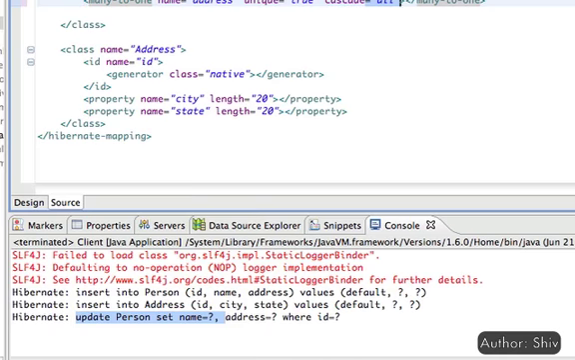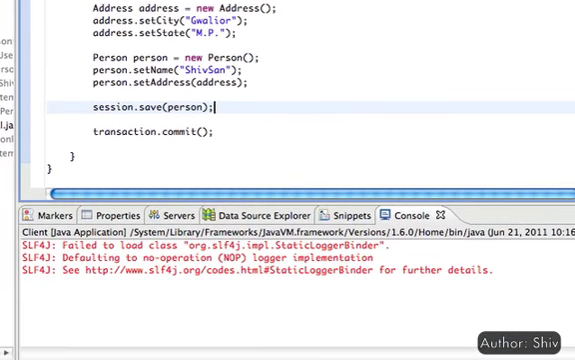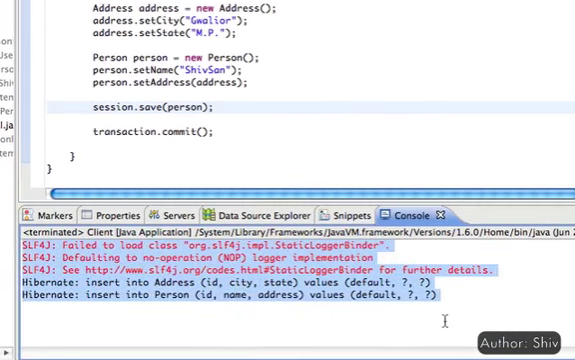Three queries can result in reduced performance. Thus, until there is a genuine reason to manually save the associated object, we should let Hibernate make the decision to persist the associated entities by using the cascade option.